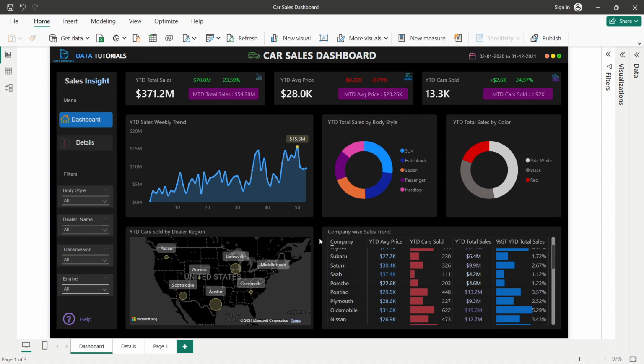So likewise, we can analyze different things from different angles. This complete dashboard is giving a comprehensive idea to all the businesses, of this particular car sales company, and for their stakeholders and dealer regions as well. So this is the first dashboard. Then we have a navigation menu over here, which is taking us to our second dashboard.